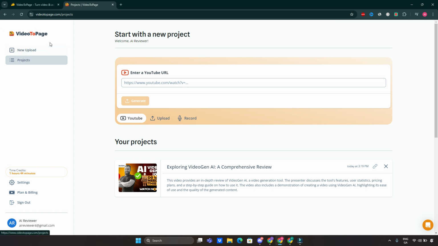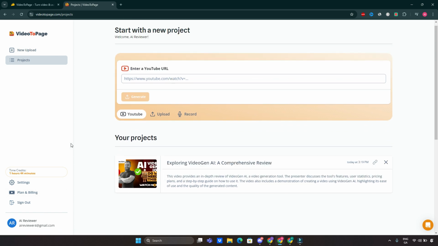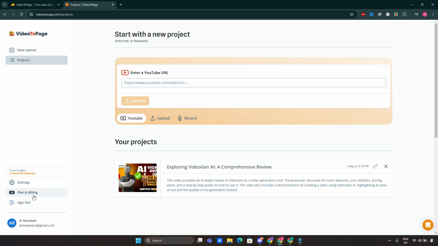This is the studio. As you can see, I already created one project here, and I'm going to show you in a minute. It's pretty straightforward, not much complication: plans and billing, settings, sign out, and time credits. For free, you can use it up to 2 hours of content. This video is about 15 minutes, so they already decreased that from the credits.